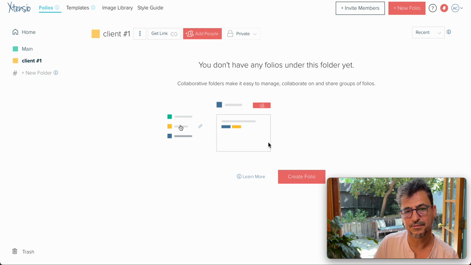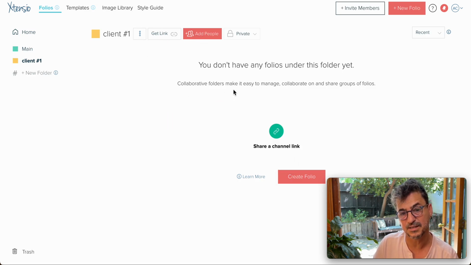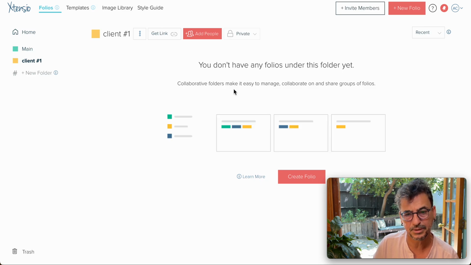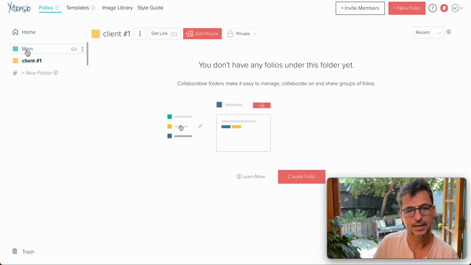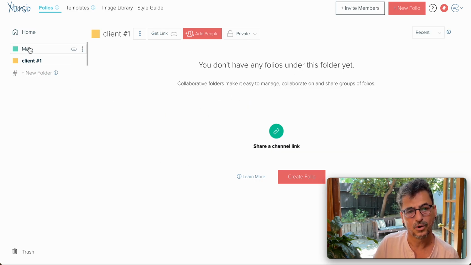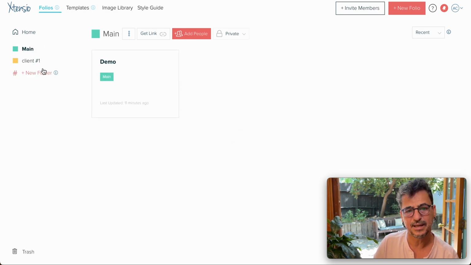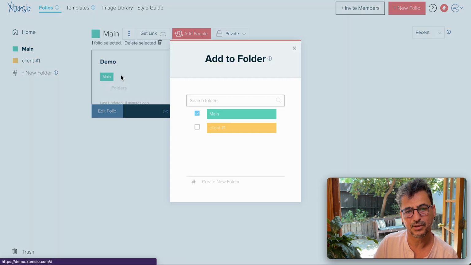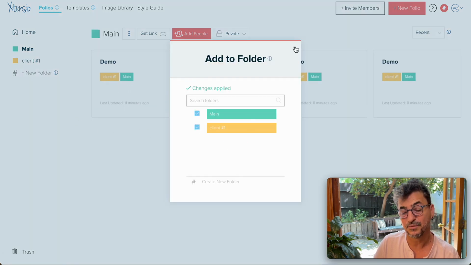And now we're in that environment, and now I can add my client here so they always have access to everything we're doing with and for them. And now I can create new folios using my own templates or Xtensio templates here, or I can take any existing folio that I have and also add it to this workspace as well. It's very flexible because you're basically tagging a folio in multiple workspaces.